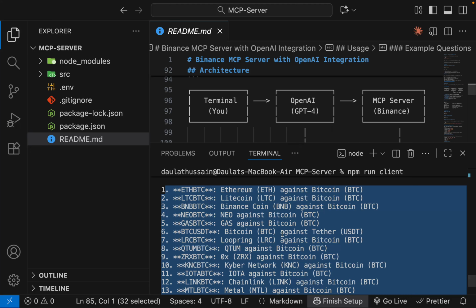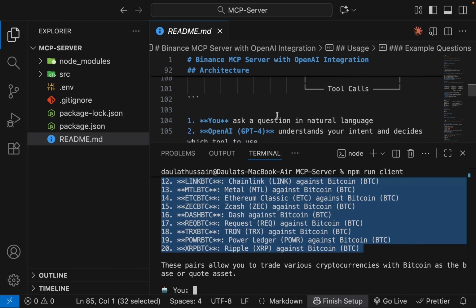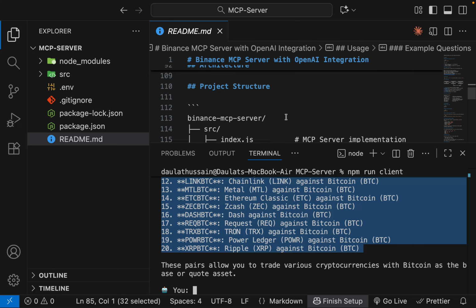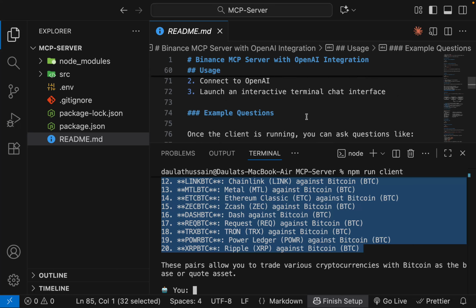It's making requests based on the question we are asking. So our OpenAI makes the request to our MCP server, gets the data, then formats it based on our requirement and provides it to us. So here we have all the logic. What I will do is come back here and ask a couple more questions.